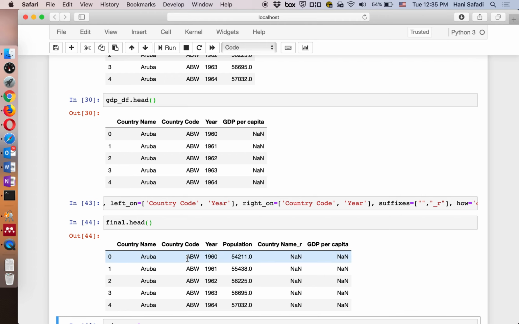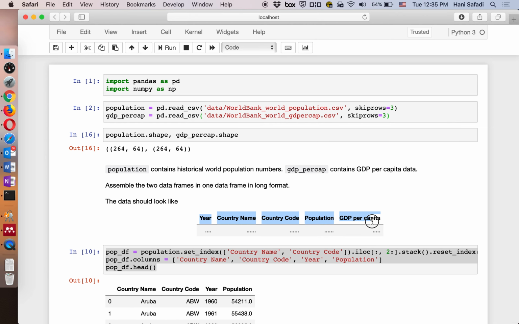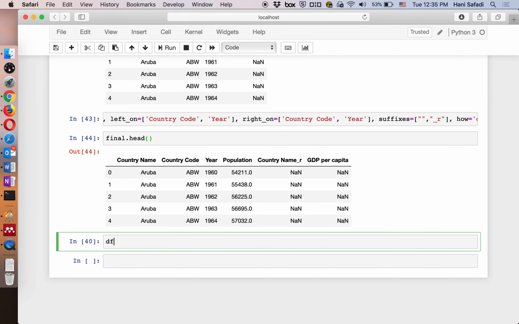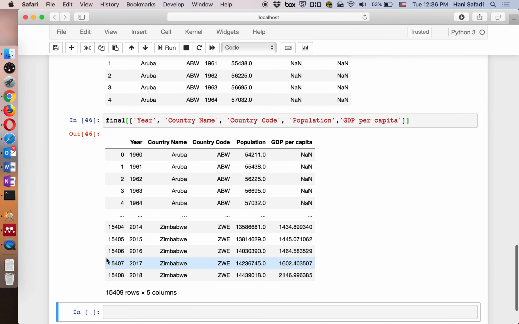So because I want to select country name, country code, year, population, and GDP per capita, I want exactly the same order. So what I'm going to do, I'm going to select df using a fancy index: year, country name, country code, population, and then GDP per capita. So this gets us to exactly the same format of the output. It's not df, it's final here. And that's the results here.